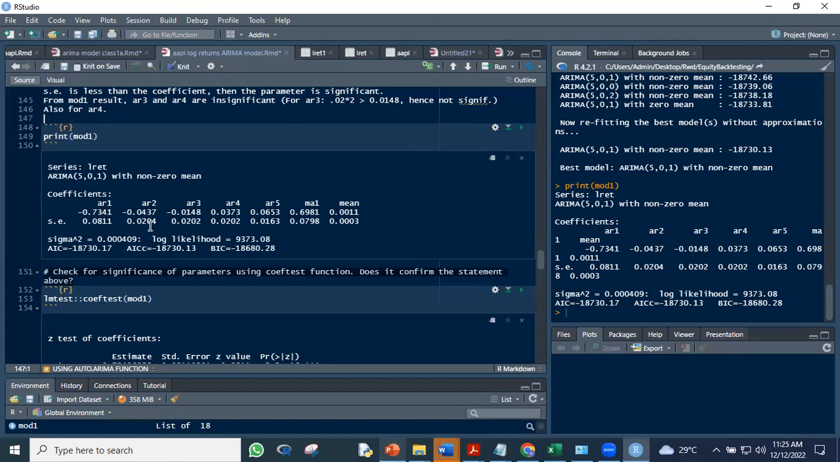Those whose coefficient is less than twice the standard error are not significant. So if you multiply this by 2, that's 0.004, and it's less than 0.0437. So AR2 is significant. Here 0.02 times 2 is 0.04, and it's greater than 0.01, so AR1 is not significant. AR4 also is not significant. AR5 is significant, and MA1 is significant.